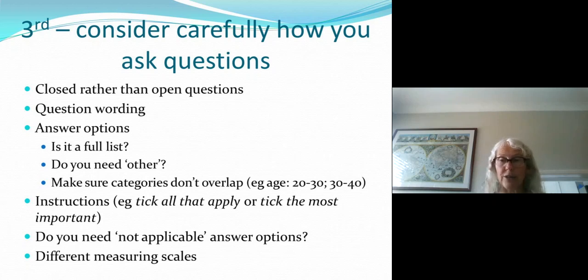So the classic one is age. As you see there, I've got age 20 to 30, 30 to 40. Which option does the 30-year-old tick? Do they think they're in the 30 to 40 category or the 20 to 30 category? So you just need to be careful, because it's a very common mistake to have overlapping categories, which is always awkward for someone who falls on that overlap.